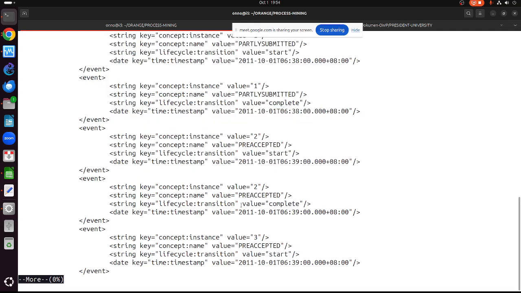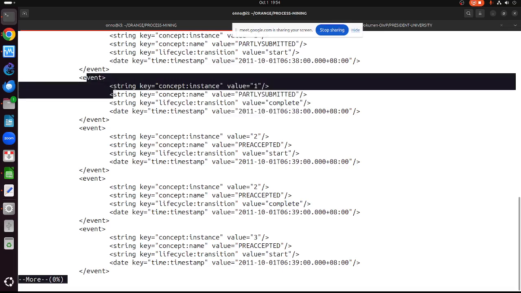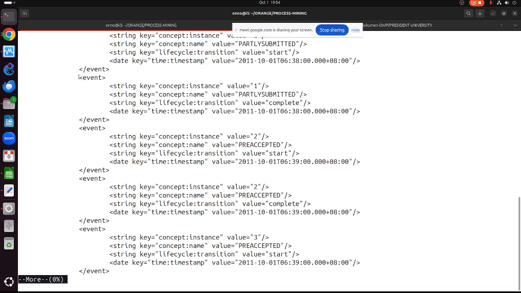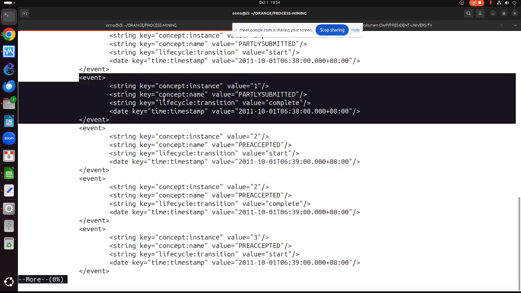Oh sorry, this one is the activity. Pre-accepted, that's the activity. Partially submitted, that's the activity. So we have timestamp, we have activity, and we have instance. This is the instance, this is the activity, and we have timestamp. And for one timestamp, we have this event, this XML like this.